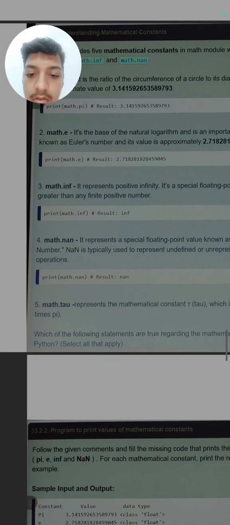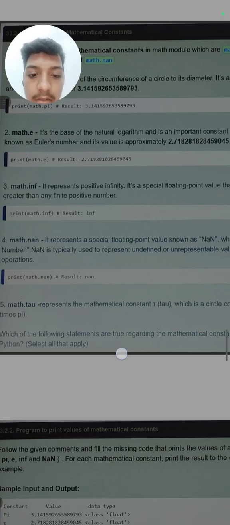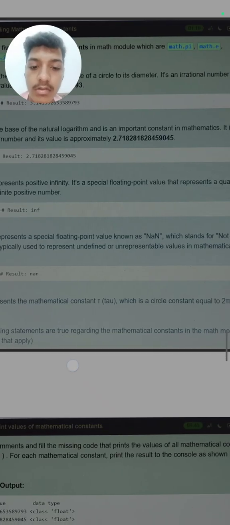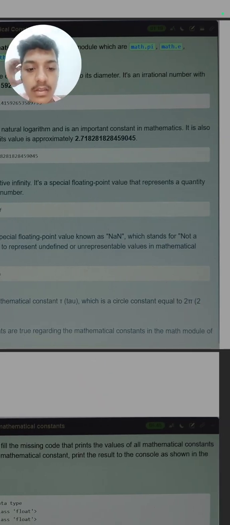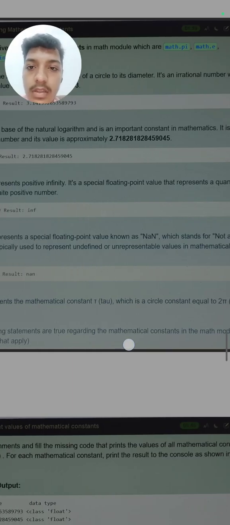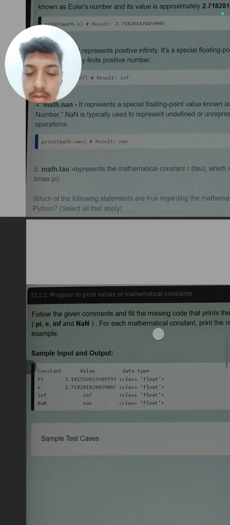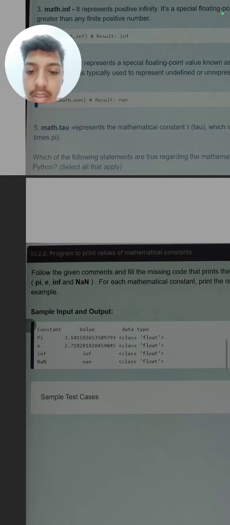Next is math.tau, which represents the mathematical constant tau, which you have read in physics in 11th or 12th class, which is equal to 2 pi. Like pi value is 3.14 and this value is 6.28. So these are some mathematical constants.